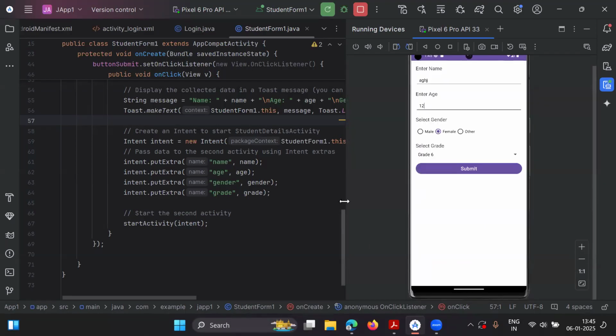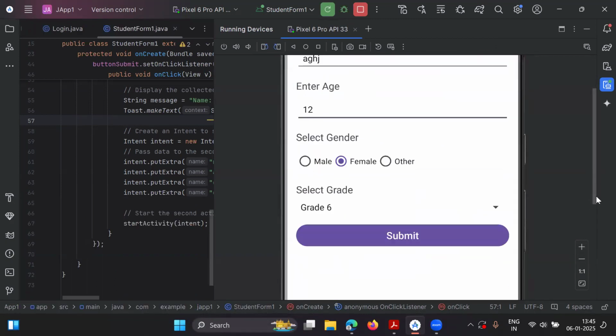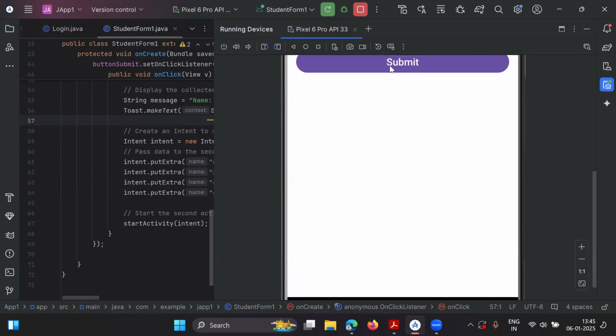just keep a focus on the bottom part of the screen. So as soon as I click on the submit button, you will see a toast message: 1, name, age. That's it. This is a toast message that you will be seeing. This is the first thing which will occur when you click on it.